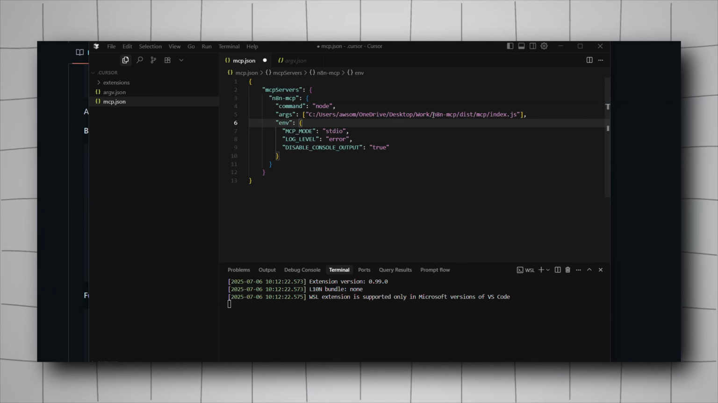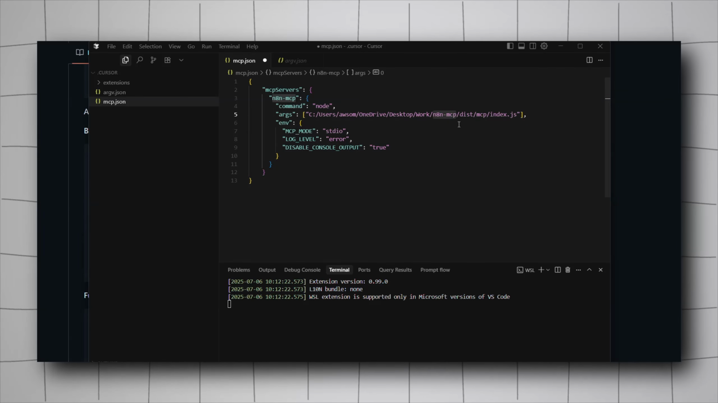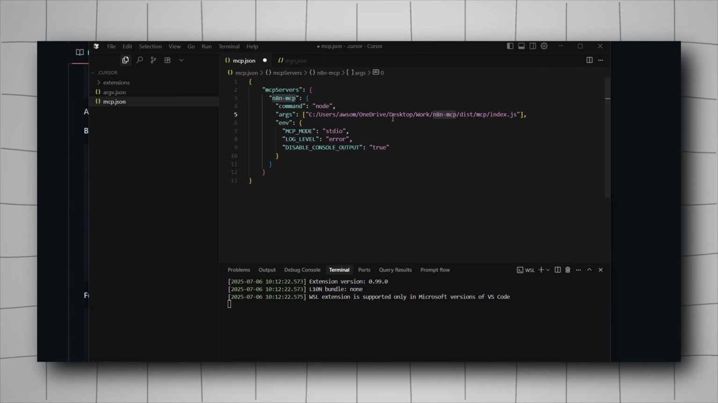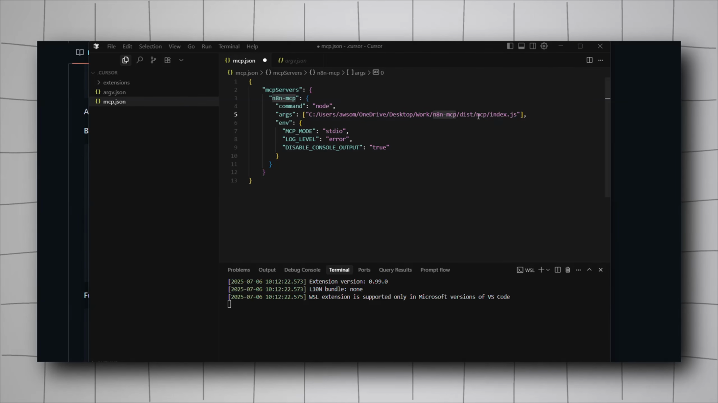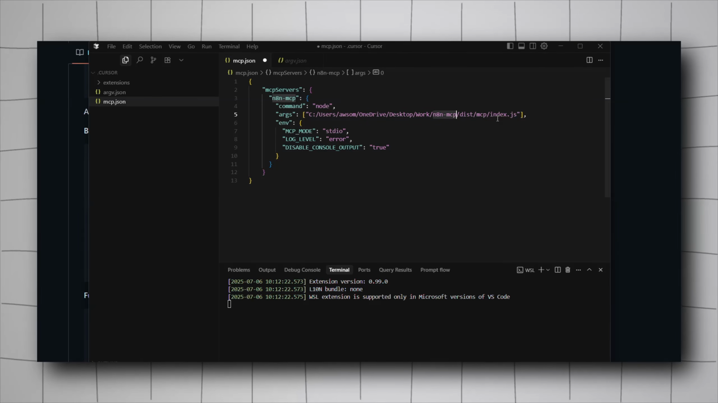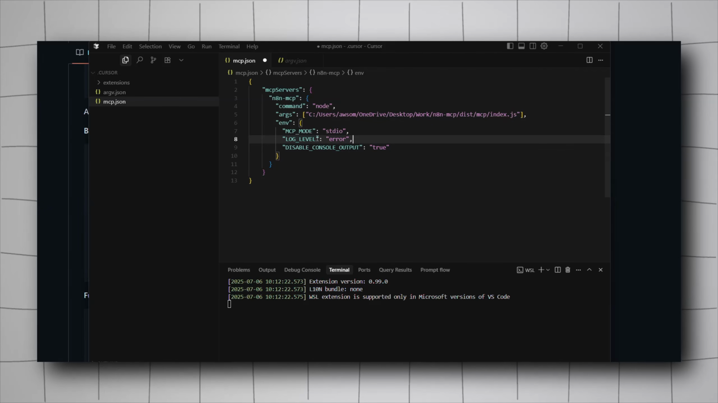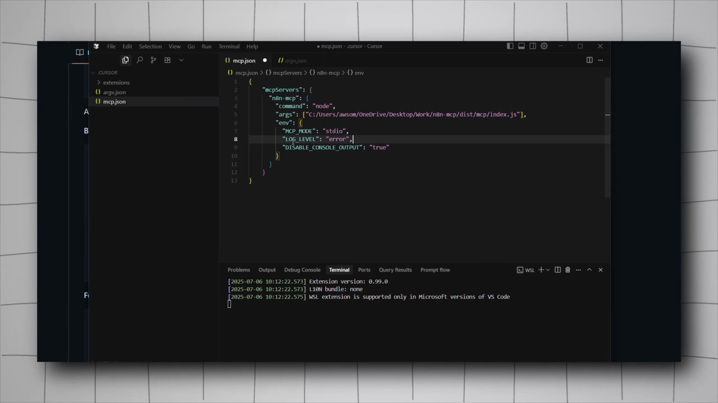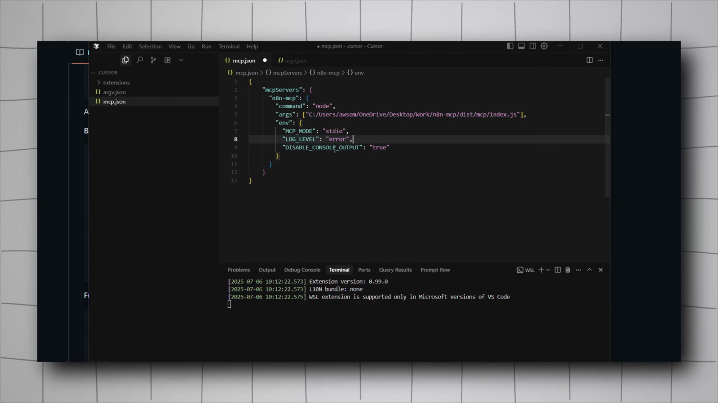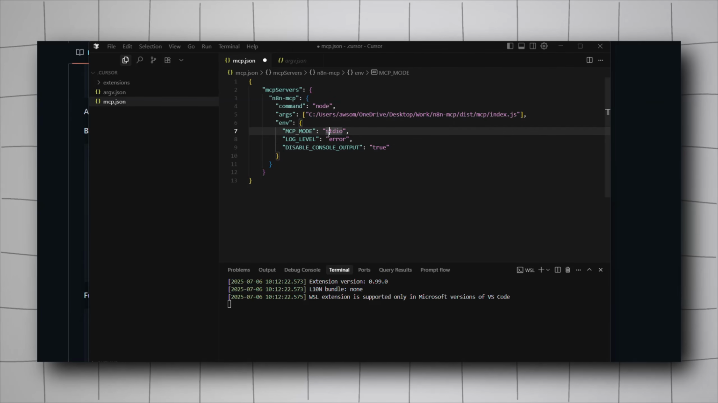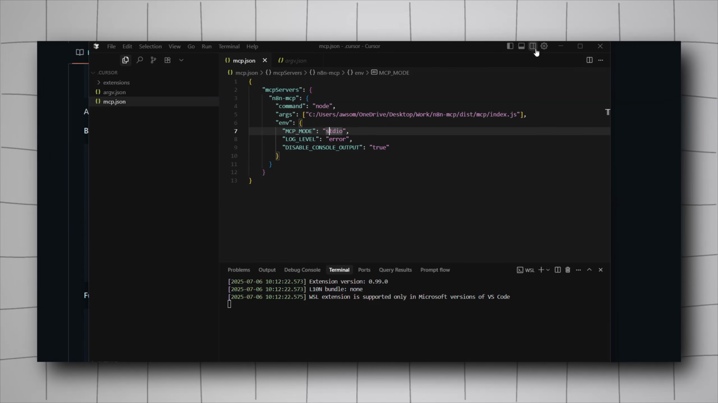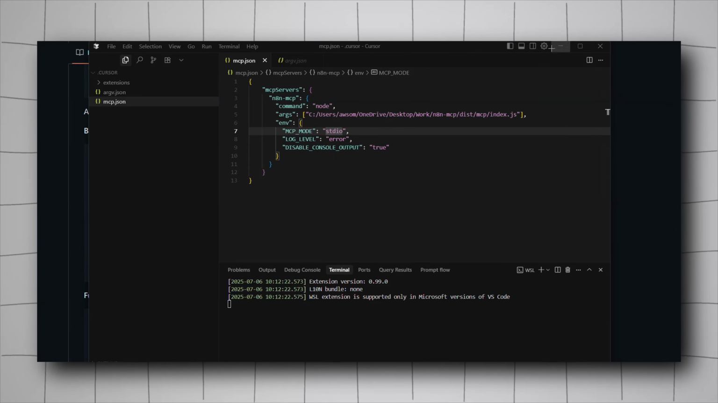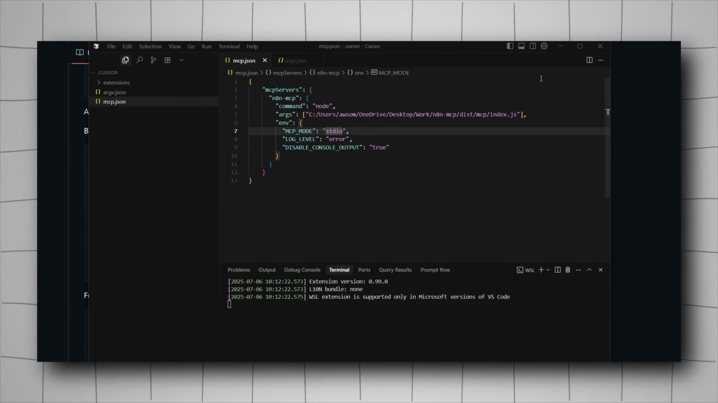Since I cloned the N8N MCP inside the work folder for my case, it will be this one here, and then slash this slash MCP slash index.js. For the env, you will have to specify that the MCP mode is stdio, the log level is error, and disable console output is true. Alright, now you'll have to save it inside Cursor, and let's make sure that our AI agent inside Cursor is able to communicate with this MCP server.